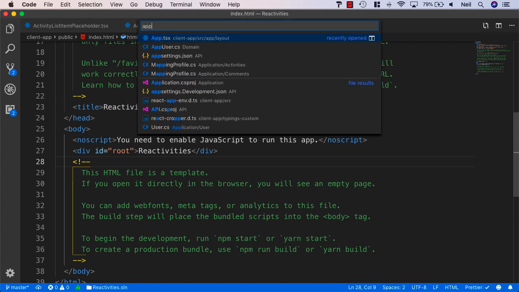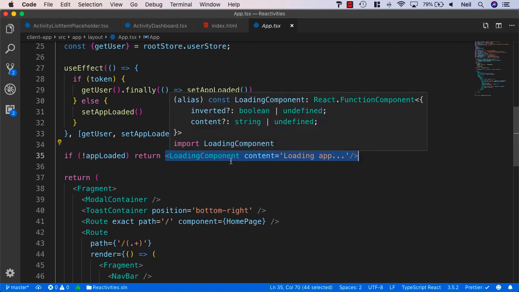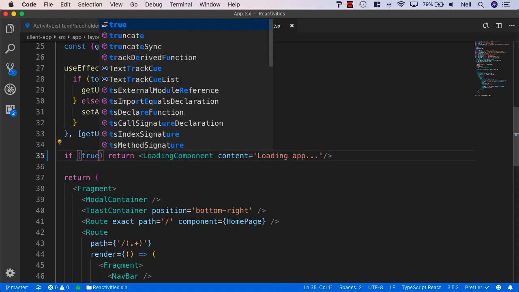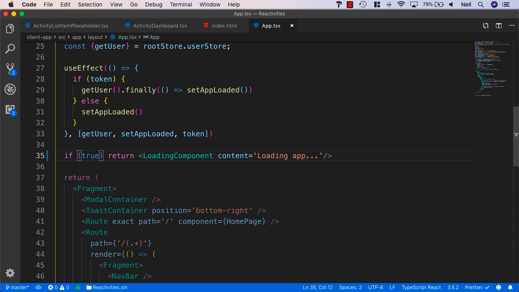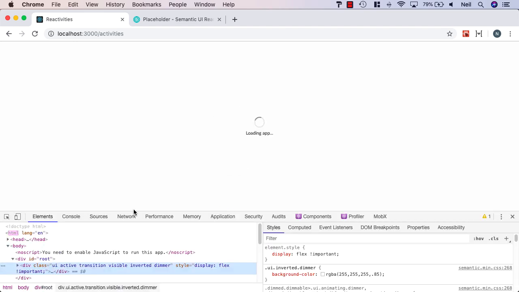So let's get that from our app.tsx file. And what I'll do is I'll just copy the output, the HTML output of our loading component when we're loading our app. So just to make sure that we see our component so we can go and get the HTML from it, I'm just going to set this to true so that our app is always loading. And I'm just going to inspect the page.